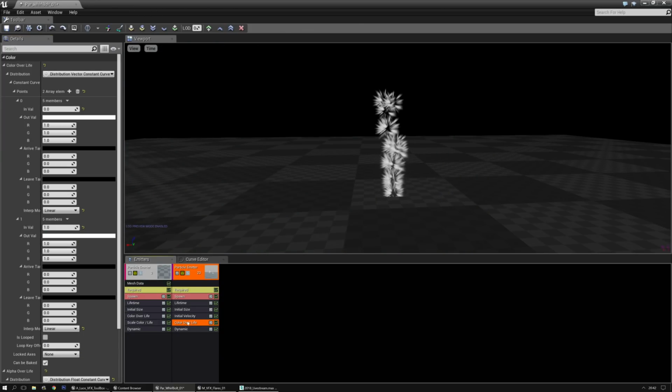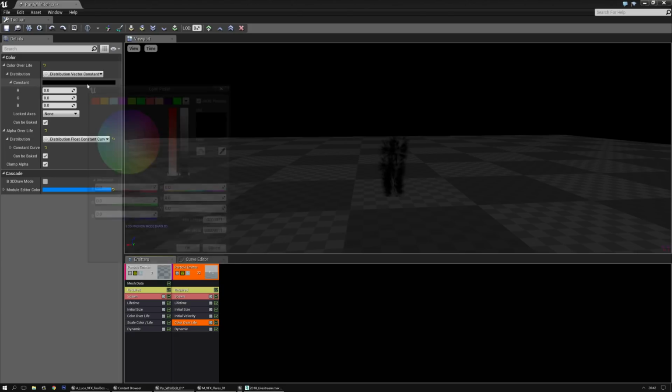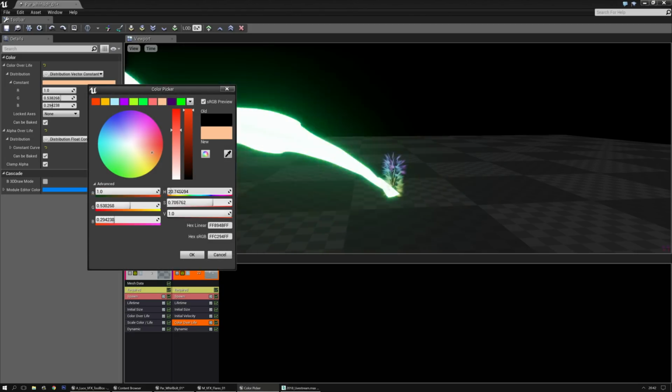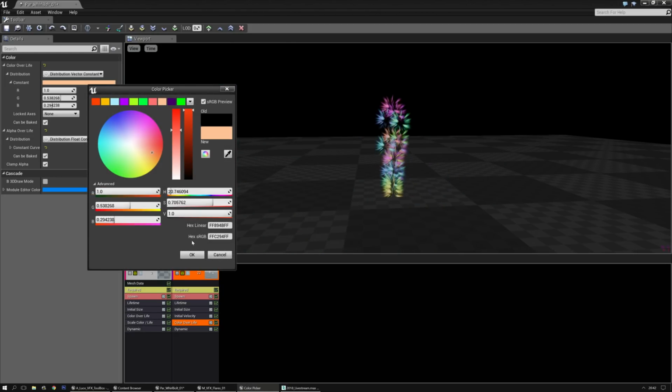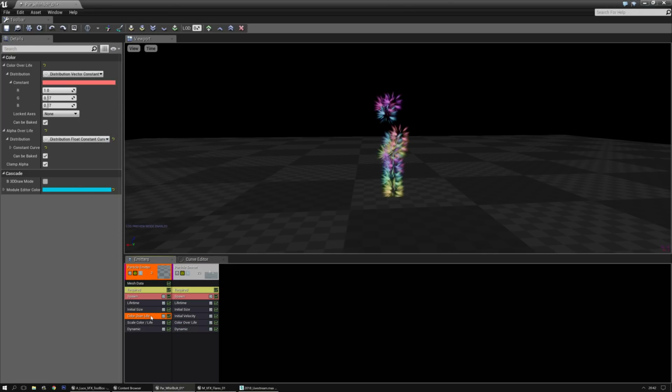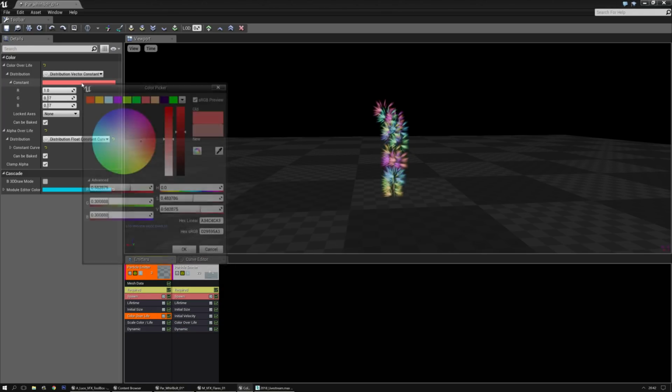Now we also need a color. Now for that I'm gonna get a constant color, and let's pick that pink effect again that we used in the color overlap as well, which is slightly different for some reason.